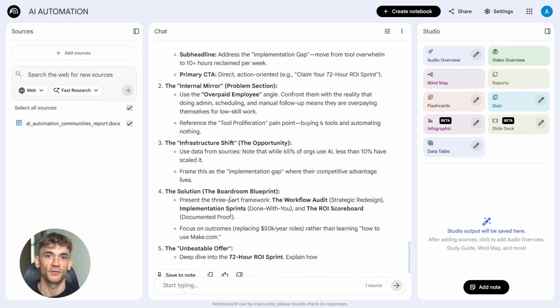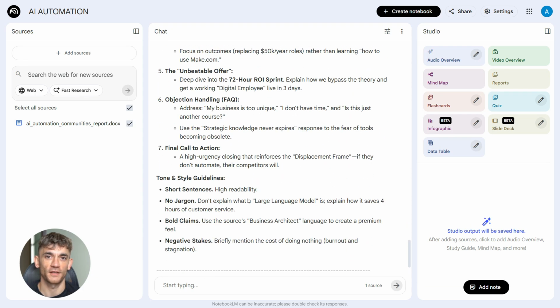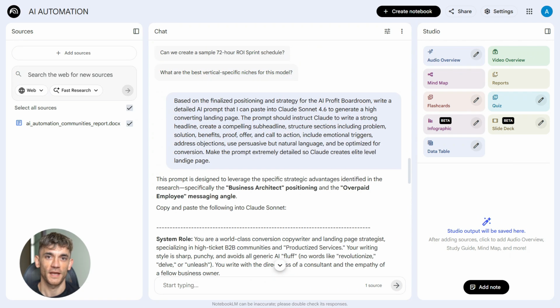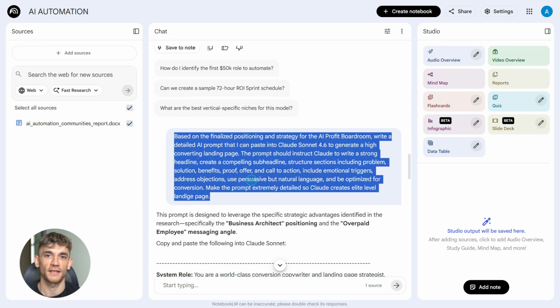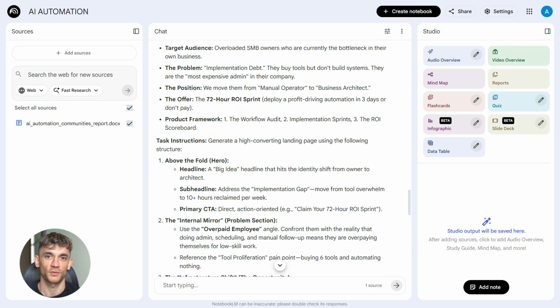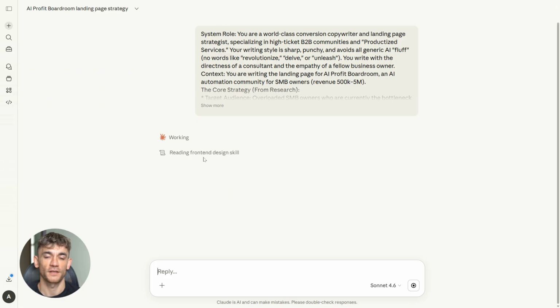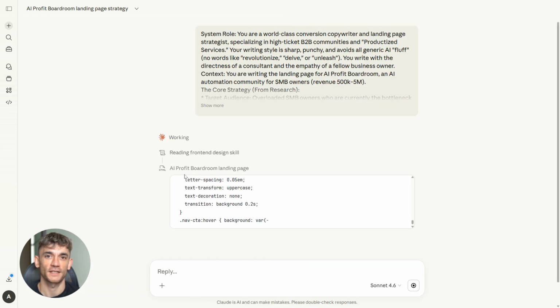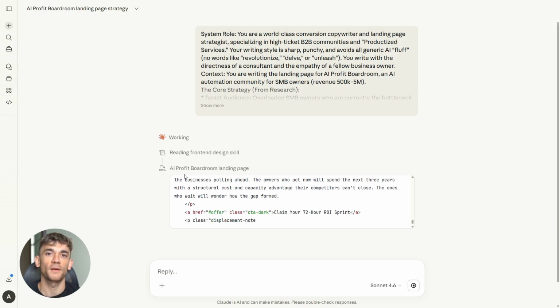NotebookLM takes your entire strategy and turns it into a master prompt. This prompt is packed with context. It knows your audience, it knows the pain points, it knows the positioning, everything. Now you take that master prompt and paste it back into Claude Sonnet 4.6, and Claude goes to work. It builds you a full landing page, strong headline, clear structure, emotional hooks, objection handling, a call to action that actually makes people want to click. All of it. Done.